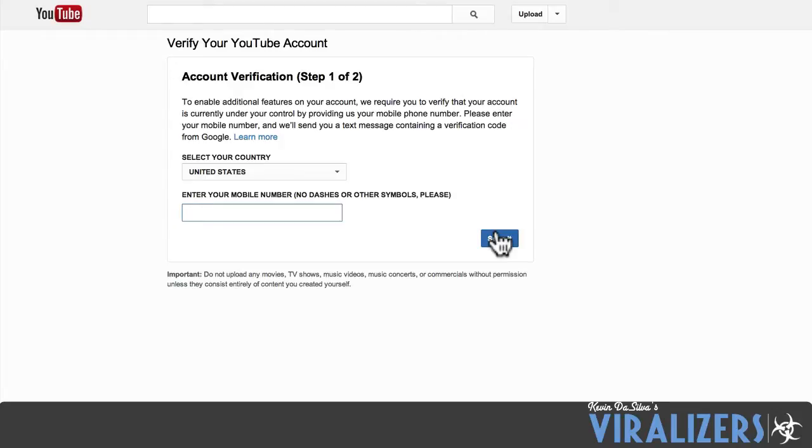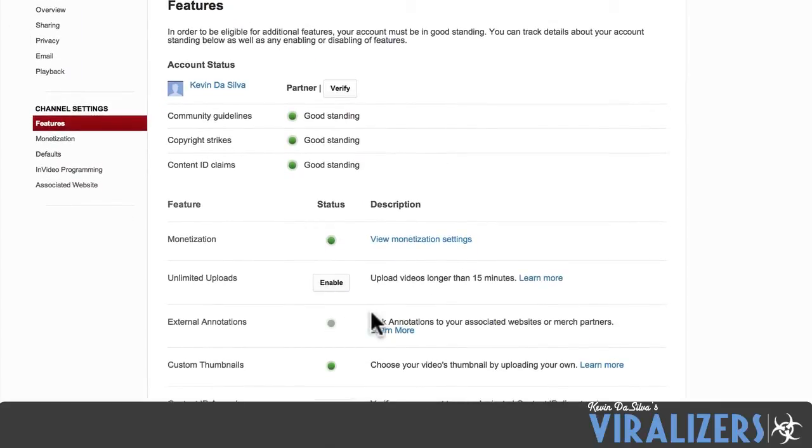You'll take that confirmation code, and on the next page, step 2, you'll put the confirmation code and hit verify. Once you do that, you'll come back here, and your account will now say external annotations will now be green. So now you'll have your external annotations. So that is step 2. We've verified our account. So we just became a partner.